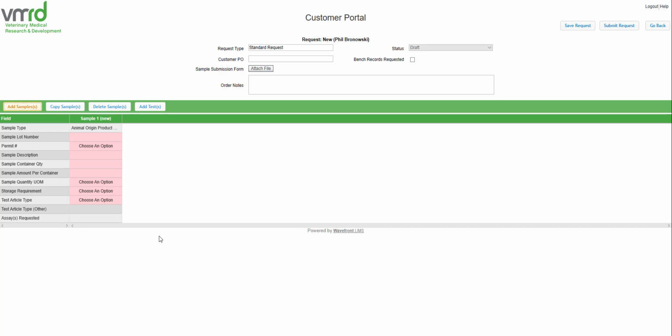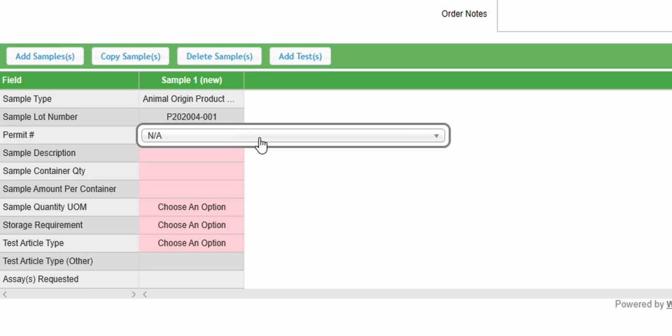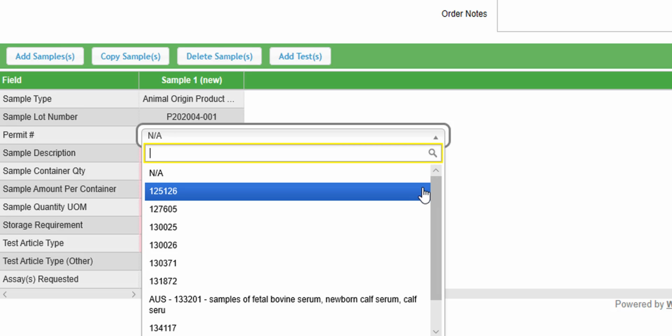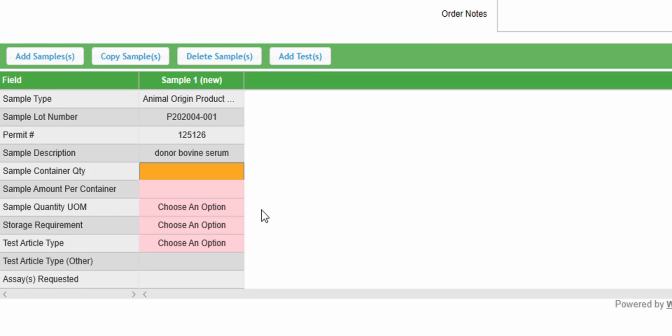If you've added multiple samples, one grid for each sample will populate. You must fill out the requested information in the highlighted fields prior to saving or submitting your request. Enter the sample lot number. Select the permit to be used to authorize transport of your material to our facility. If you do not know which permit is appropriate or if one is needed, contact us and we will help you figure it out. Enter the sample description.